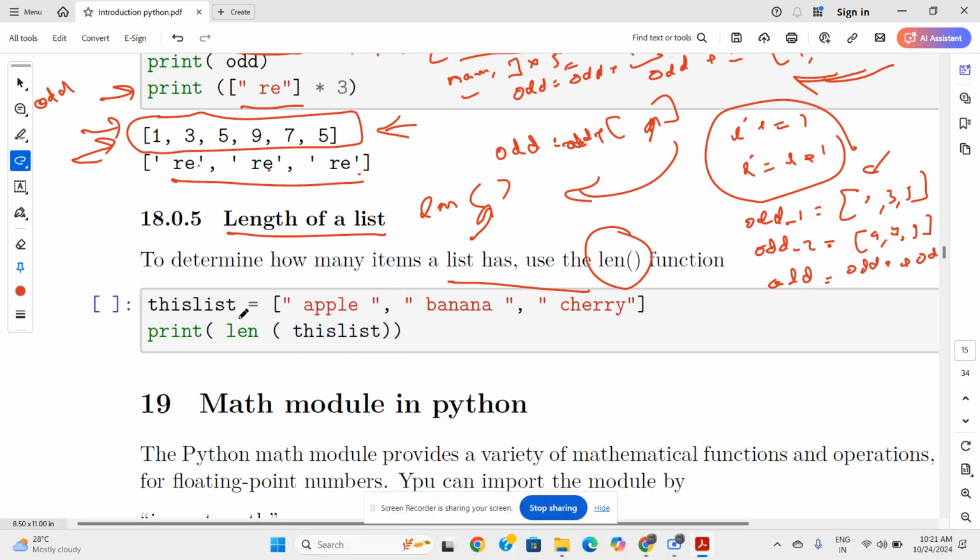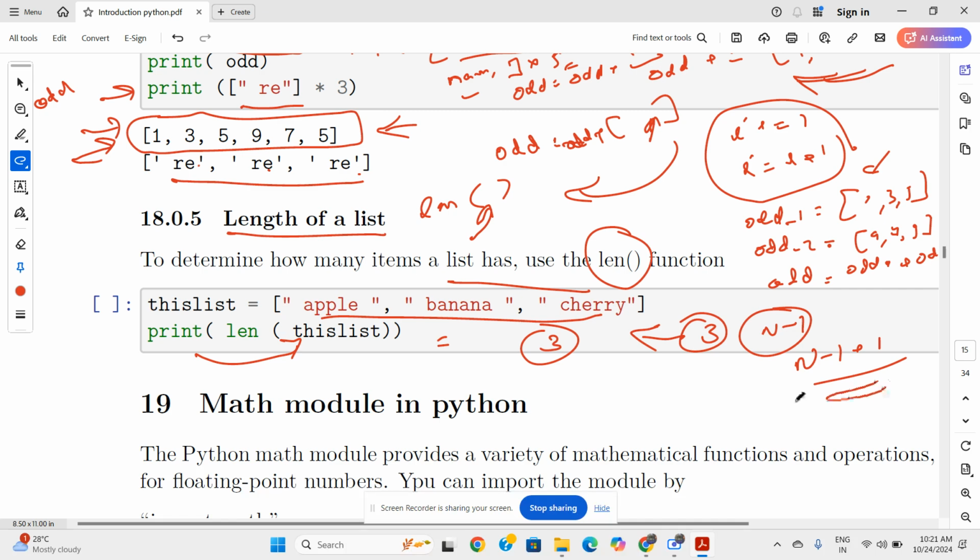So this list is equal to apple, banana and cherry. We have three elements in the list. Then print len of list. While executing this, it will print 3, because there are three elements in the list. It will print the last index plus one as the result. So len of a list will print n minus 1 plus 1, the last index plus 1, as the result. So that is what the operations with the list in Python are.